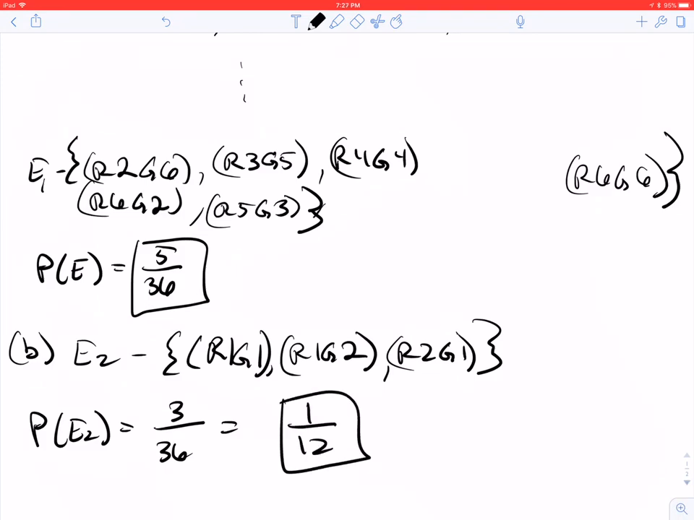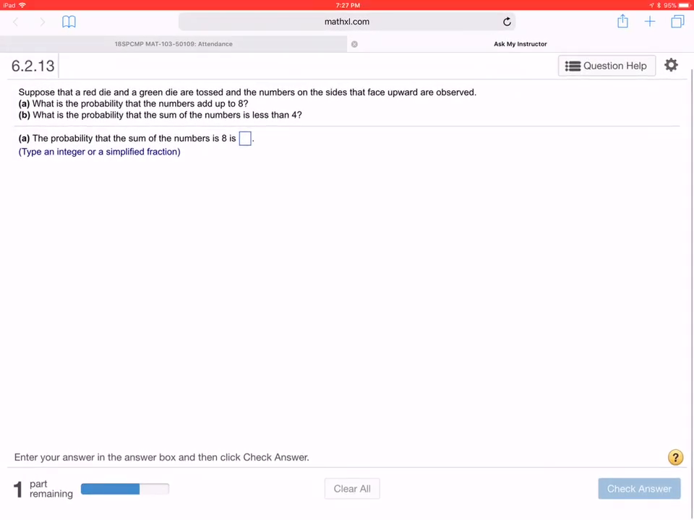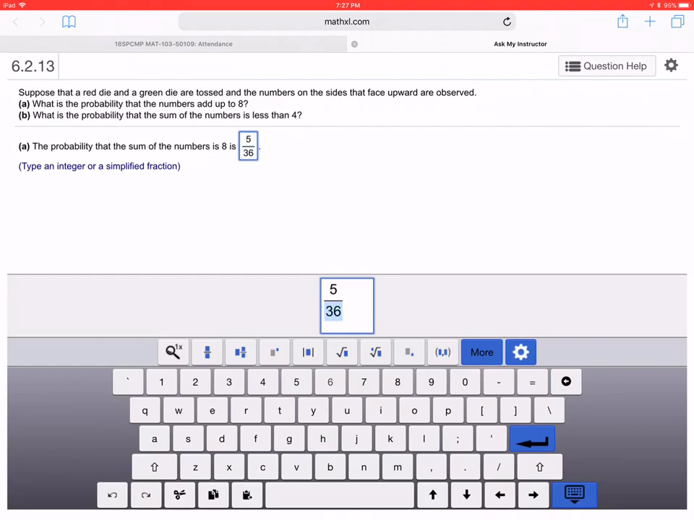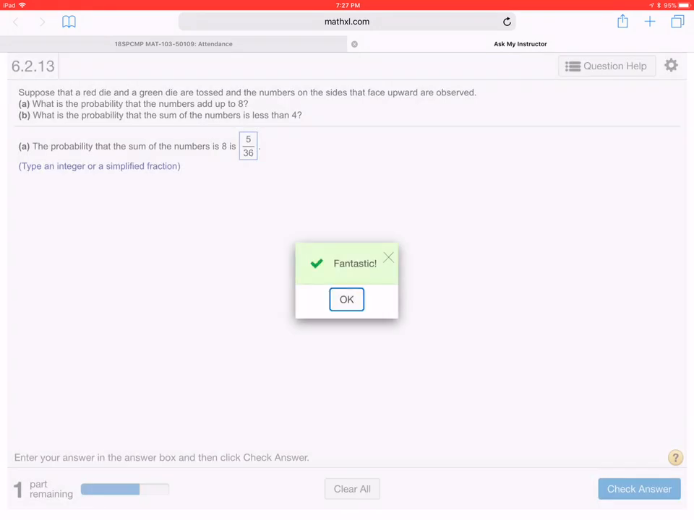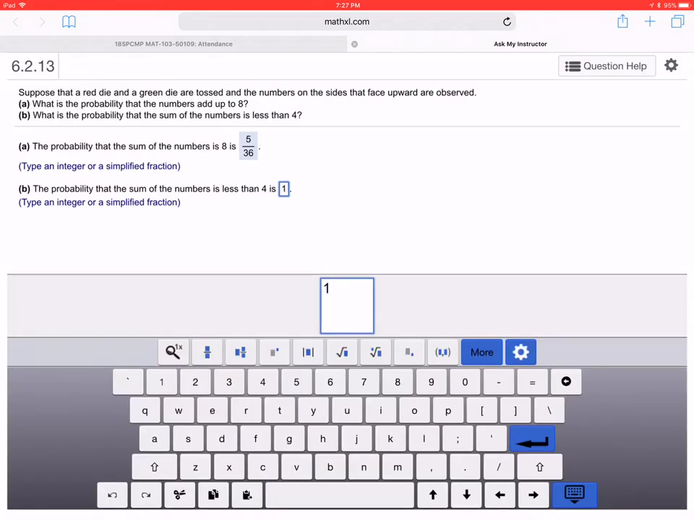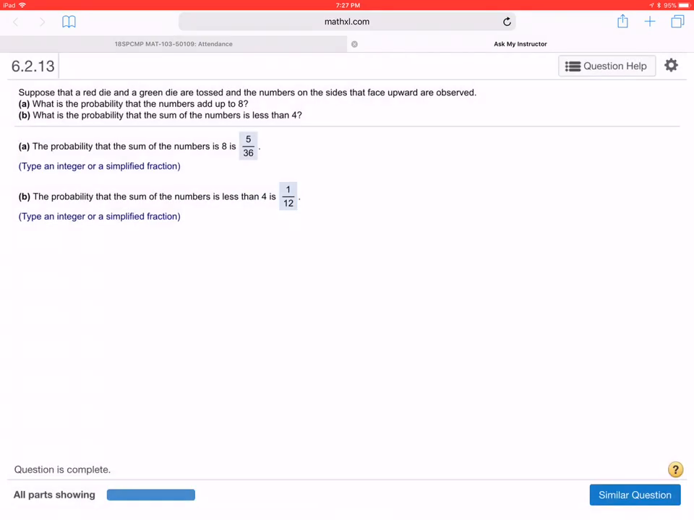Let me go check this in Pearson. Nope, that's not it. Didn't mean to show that, but that's okay. Now we said this was 5 over 36, so let's try 5 over 36. Okay, hit enter. Fantastic. And then this one we said was 1 over 12. Let's enter. We're good to go. Okay, so we see it works there. And I think we're good to go.